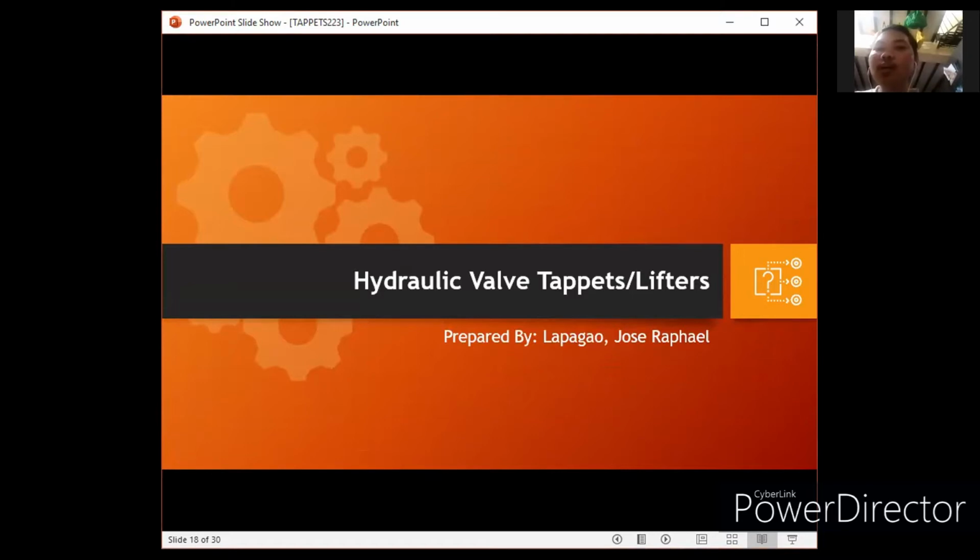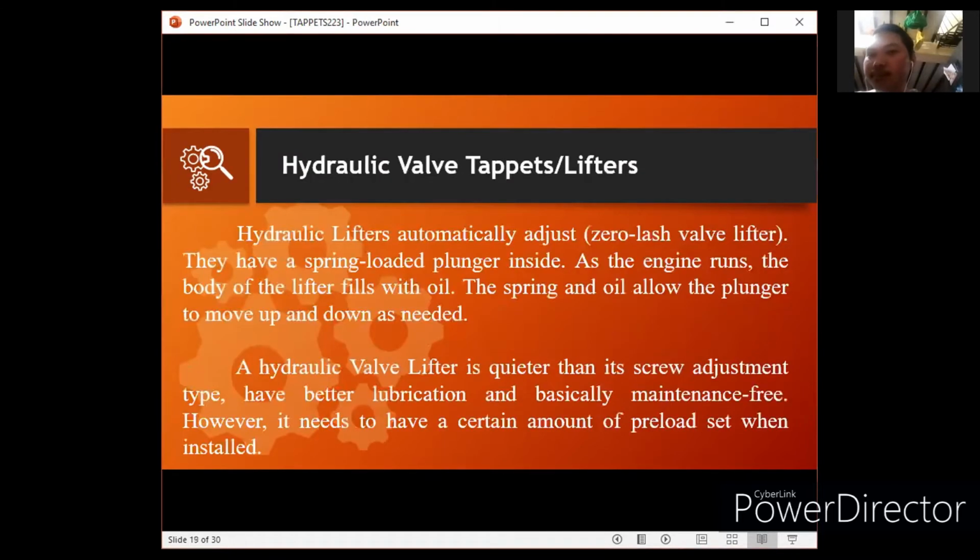So punta na po tayo sa counterpart po ng solid lifters, yung hydraulic valve tappets or hydraulic lifters po. Hydraulic lifters are automatically adjusting, or zero-lash valve lifters. They have a spring-loaded plunger inside. As the engine runs, the body of the lifter fills with oil. The spring and oil allow the plunger to move up and down as needed. A hydraulic valve lifter is quieter than its screw adjustment type, has better lubrication, and is basically maintenance free. However, it needs to have a certain amount of preload set when installed.